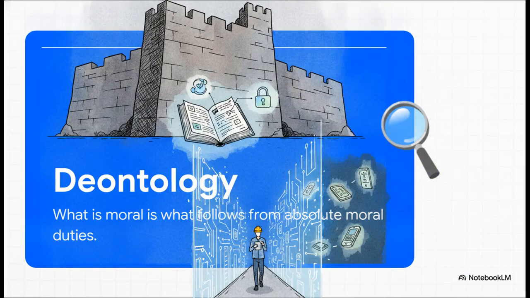Next up, we've got deontology. This framework is all about duty and strict adherence to rules. Under deontology, what's moral is what follows from absolute moral duties, totally regardless of the consequences. For an engineer, this means an unwavering commitment to principles like user privacy and fundamental human rights. You follow the ethical rulebook, period, even if breaking the rules might give you a quick technological shortcut.